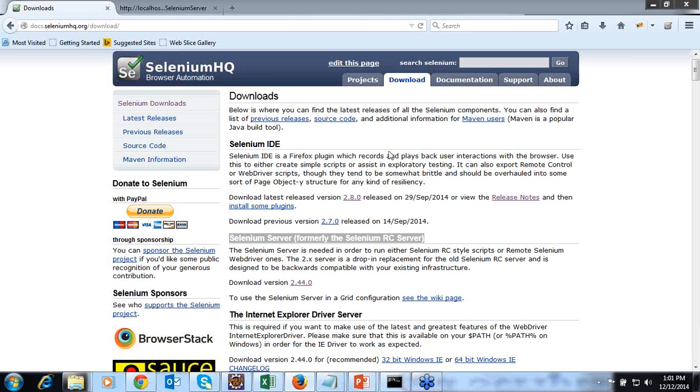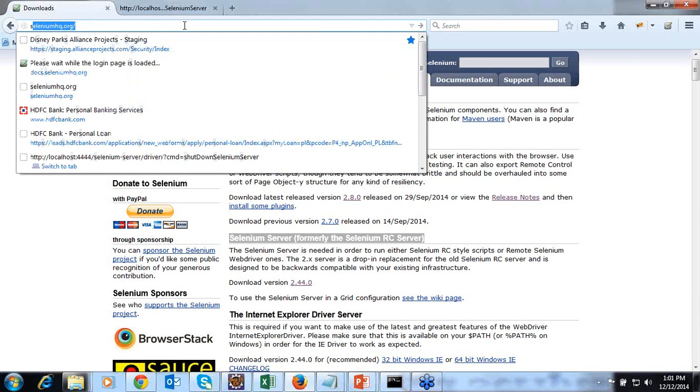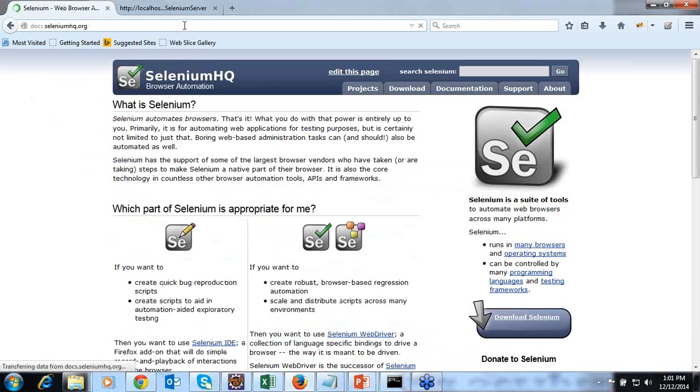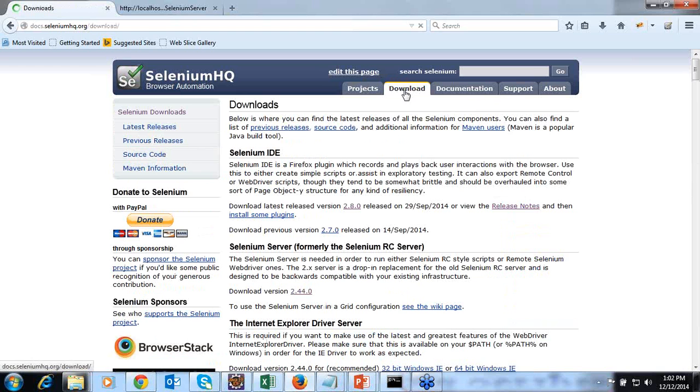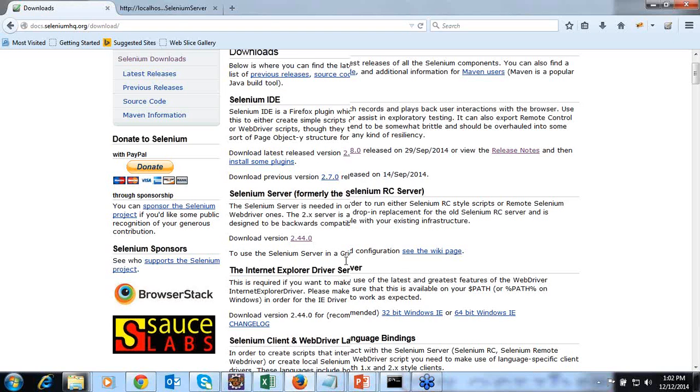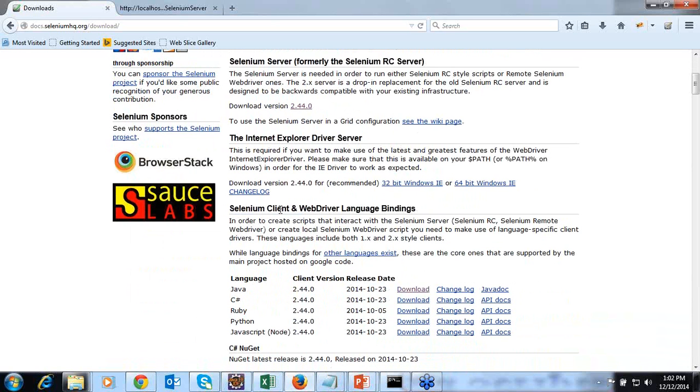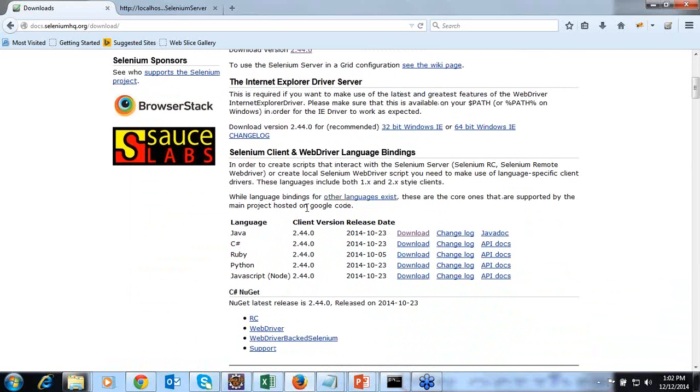Let us navigate to the website called seleniumhq.org, as I explained using the presentation. Here there is a button, or tab, called download. As soon as you click on download, this page will display. Here if you scroll down, there will be one section called Selenium client and WebDriver language bindings, and there will be a link called download.